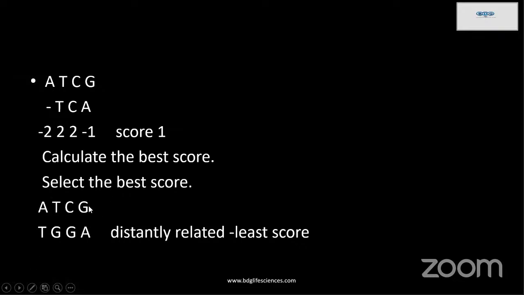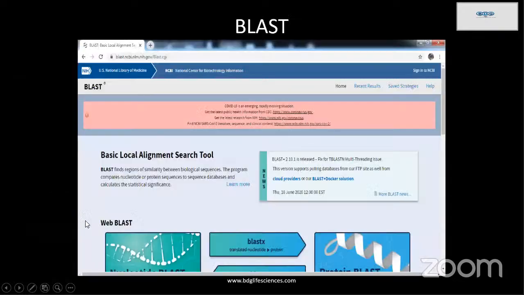Now, if you take two different sequences, ATCG and TGGA, they are distantly related, right? So we don't consider this kind of alignment. Whatever possible ways you try to align these two sequences, they are distantly related. So the tool will not give you positive results for this. It will give you the least score, which is not acceptable. So the alignment is not significant.